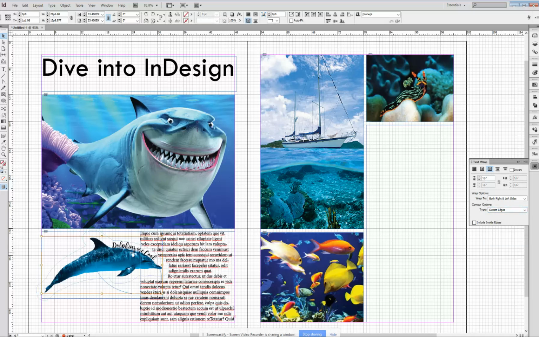You can say detect edges, and what it's going to do is detect the edges of the dolphin basically, and you can increase or decrease the amount of space you have between that dolphin and the rest of the elements. Now for this instance, because we have text here, we have our dolphin, I would probably go up to 2 picas rather than just the 1, because you do want to create space.